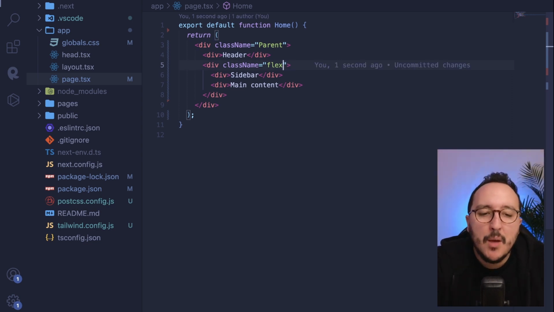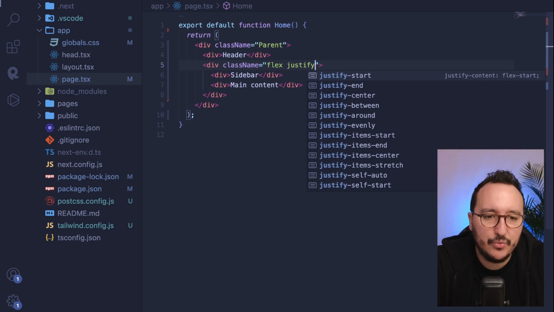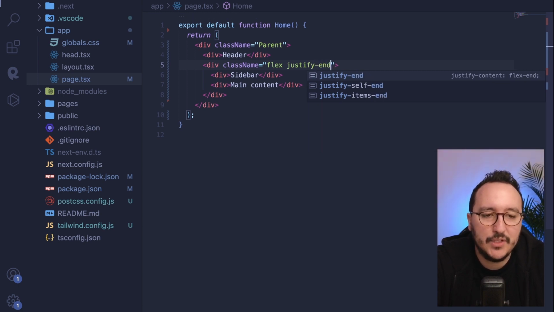All right. But let's say that now I want to justify on the right. So now I need to specify that I want to justify, and this one is going to be end.